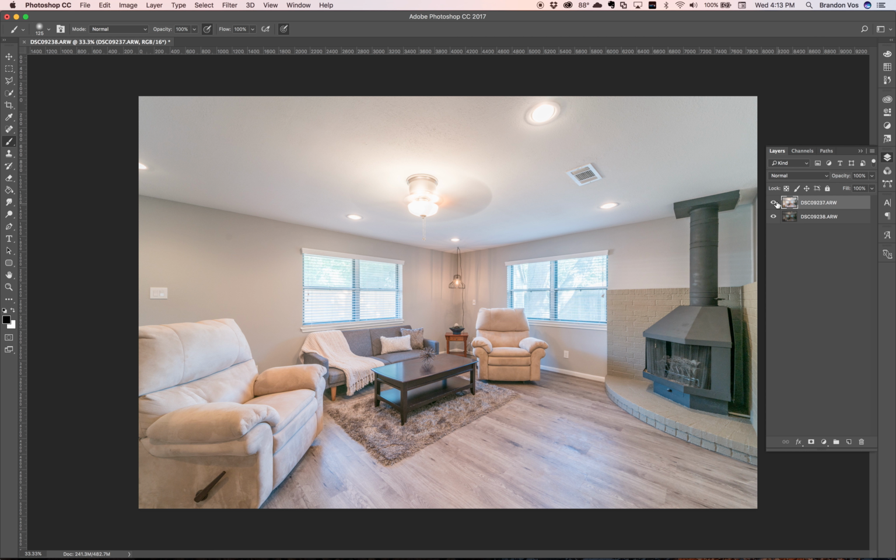Okay, so now I have both layers in Photoshop. The window layer is on the bottom, so I'm going to hit mask, this button right here, to create a mask. And then I'm going to use the polygonal selection tool. I'm going to select the windows.